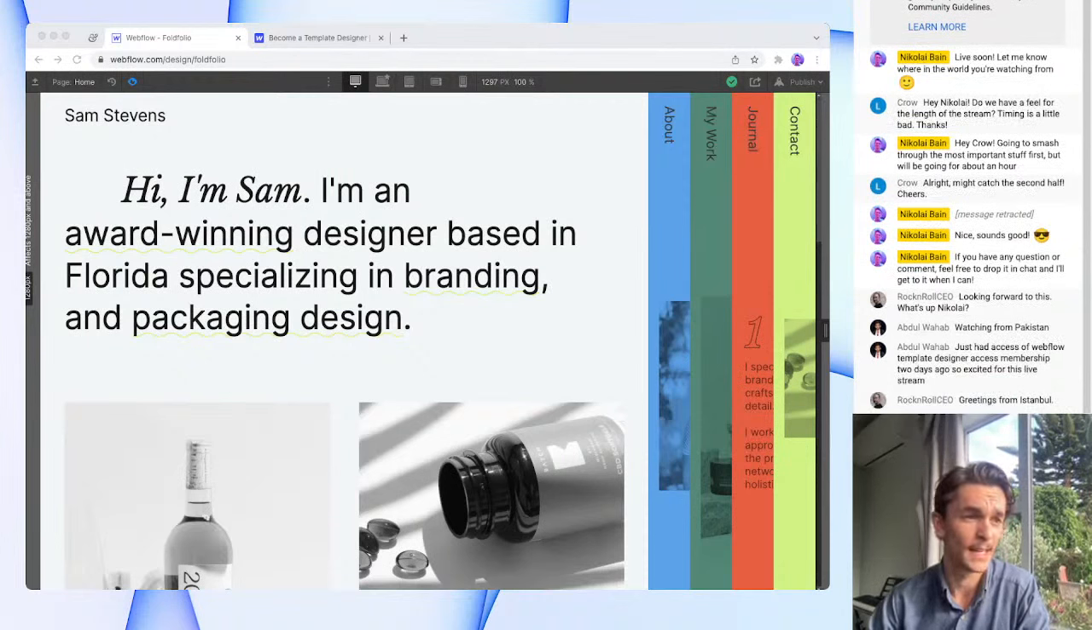Good morning. It is Friday, 9 a.m. in windy Wellington in New Zealand, and today we're going to be looking at Webflow templates.